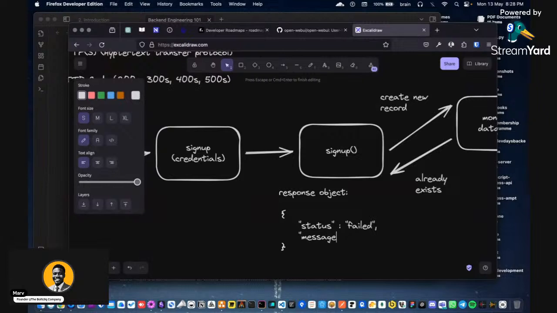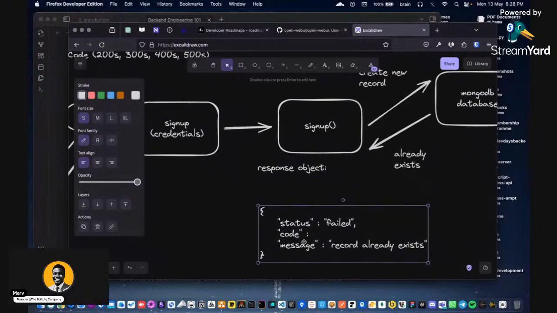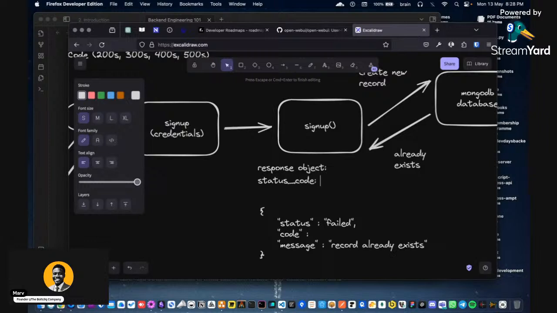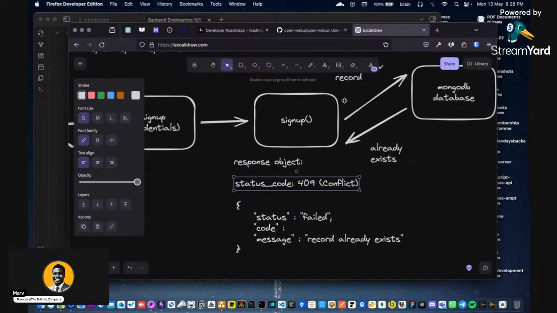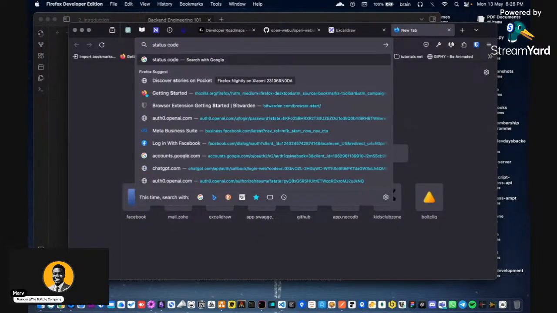And it says, message, we have a message. So what is the message? The message says record already exists. Now, of course, a lot of people would also include the status code in here. I don't even think that's necessary. The status code is usually outside of this response object, right? So you have status code. This status code would say maybe 409. If I'm not mistaken, 409 would mean conflicts. Yeah, I just want to be sure, but I'll probably check. So you can easily check status code 409.